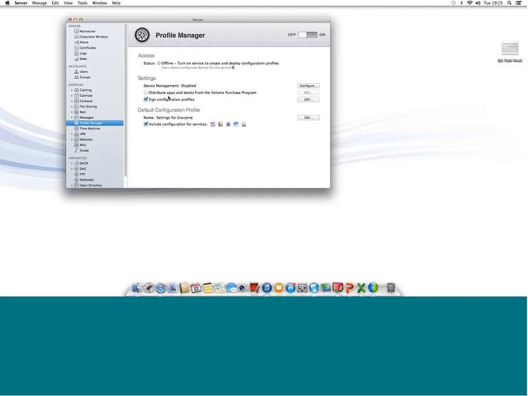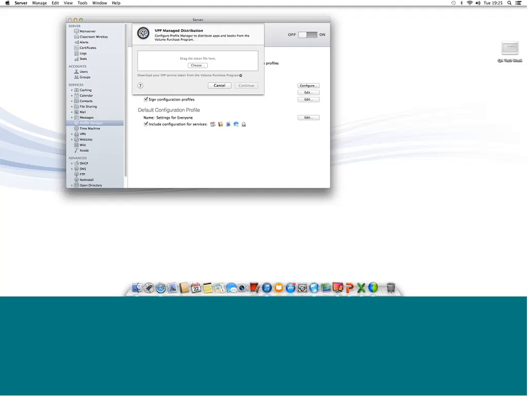Sorry, I did mention I would talk about distributing apps and books from the volume purchase program. If any of you are a member of Apple's VPP, then what you can do is just drag your token straight into there, and that will allow you to distribute apps and books through Profile Manager by using your volume purchase token. You will need to go to Apple to have a look at the volume purchase program if you're not a member. You do need to be a valid company, and you do need to have a DUNS number to join in. But once that is all configured, you can then prepay for your apps or pay for them in advance and add them in and distribute them to your users.